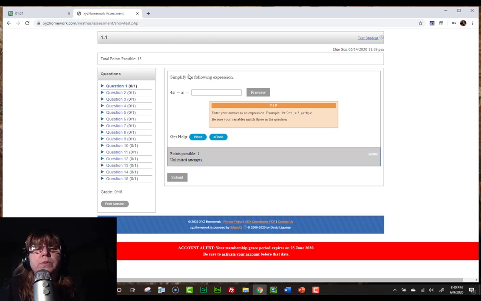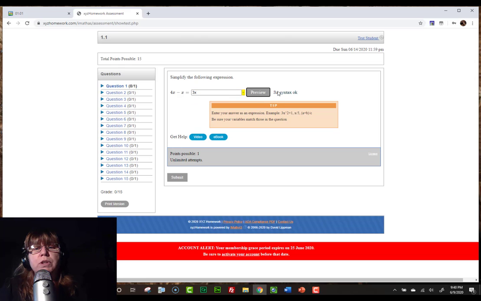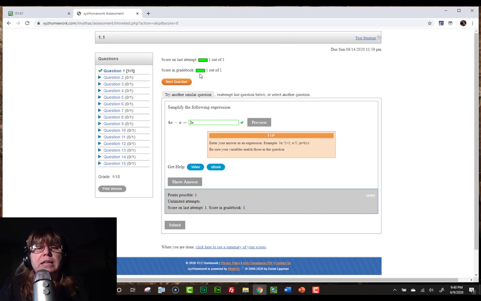Here's what I would do. Here's my question, 4x minus x. Okay, well 4 minus 1 is 3, so that's 3x, and I would type in 3x. And I can also preview it to make sure that what the computer sees is what my intentions are, and that is what I want it to be, and I say submit. And if I get it right, it is green.